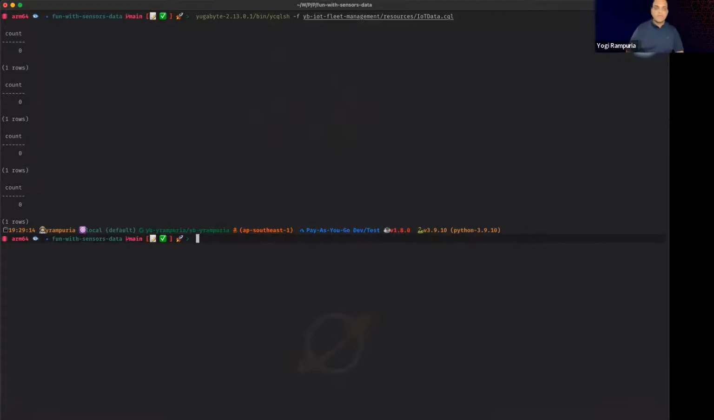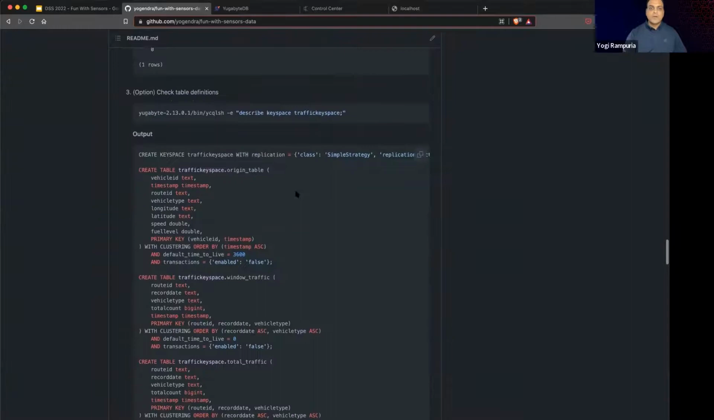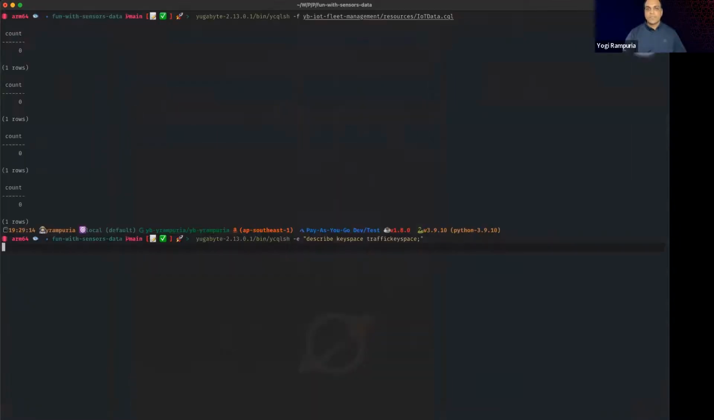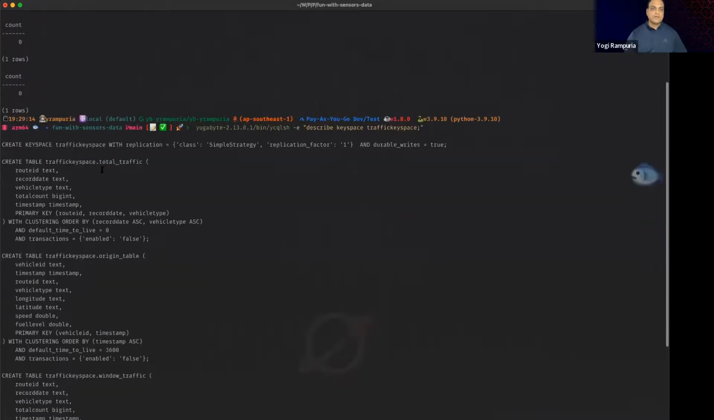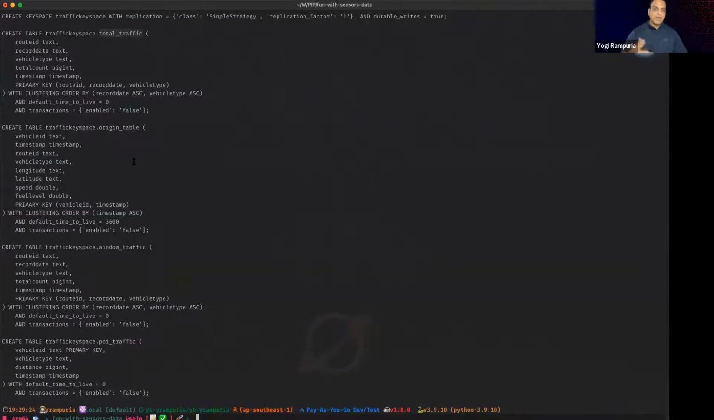There are 4 tables. Let's just quickly describe the keyspace that it just created for me. One is total traffic, which is based on the route. What is the traffic on that particular route? So this is more aggregate information. The origin table is the raw data coming from the sensors. The window traffic is a 30-second window for all the traffic on a certain route. It gets refreshed every 10 seconds or so. And then you have a POI traffic. This is a sample for if you're interested in a certain location, what's the distance of every vehicle from there?